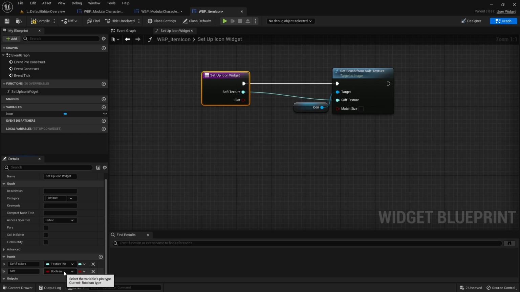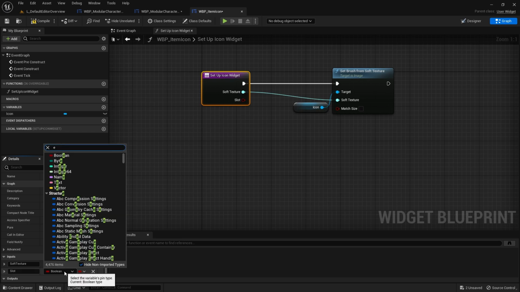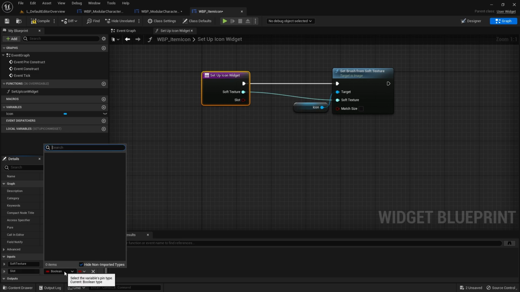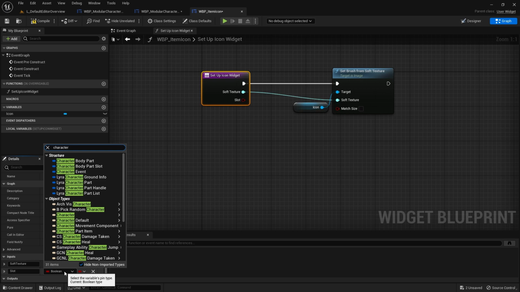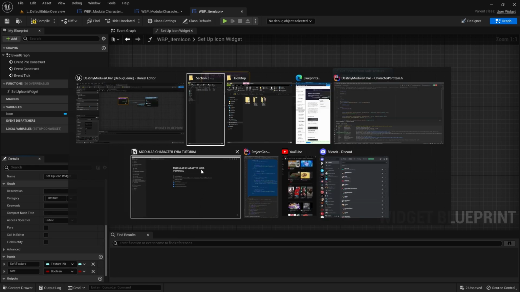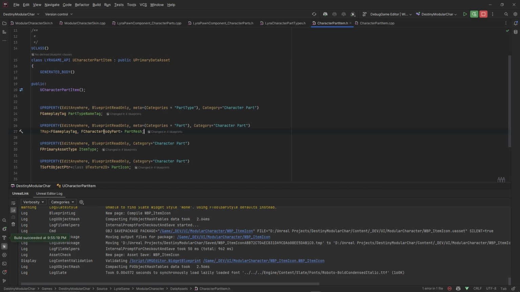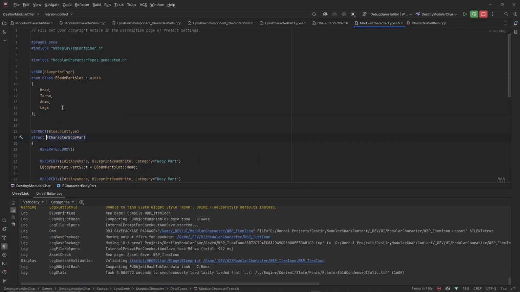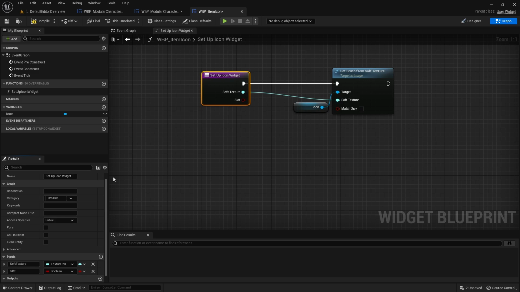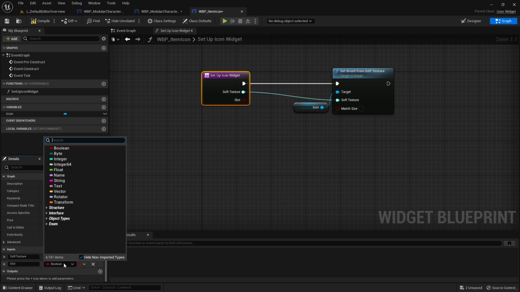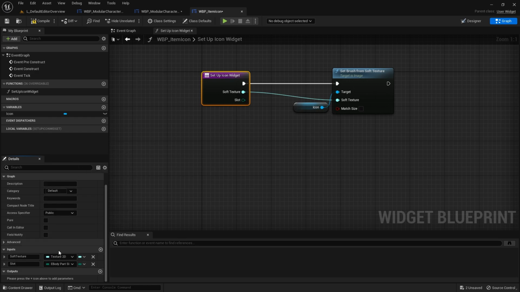And let's add another input here and set this to the slot. And let's look for our character slot. What is our character slot? Did I not make that a blueprint type? We all make mistakes, guys. It just feels like nope, E body part slot. E body part slot. That's what we're looking for. Body part slot. Yes, here.